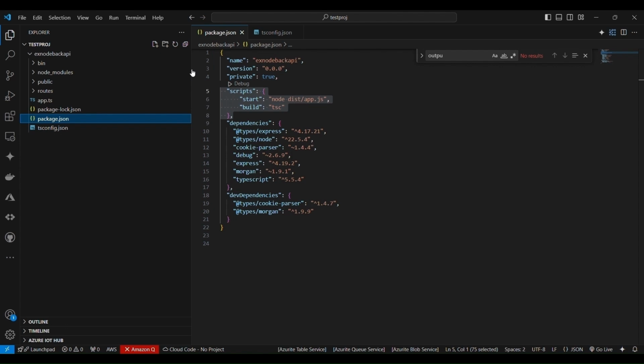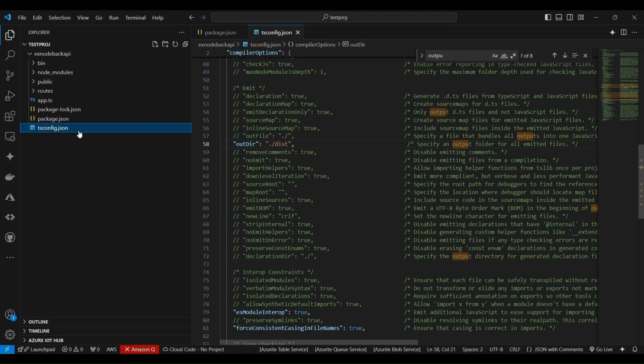And the second is the build, and it allows us to use the TypeScript compiler before we execute app.js. TypeScript compiler will compile our TS code into JS code and place it in this dist folder. So if we go to the next step, we have to see the TS configuration.